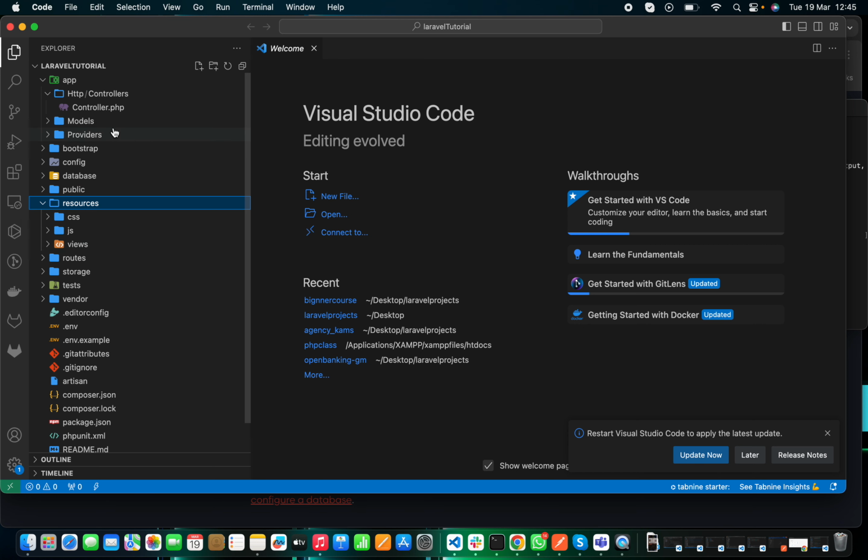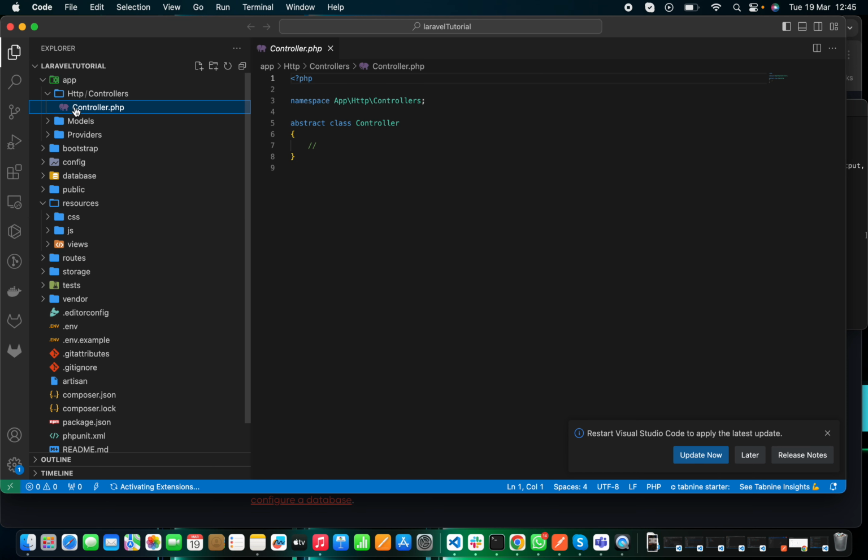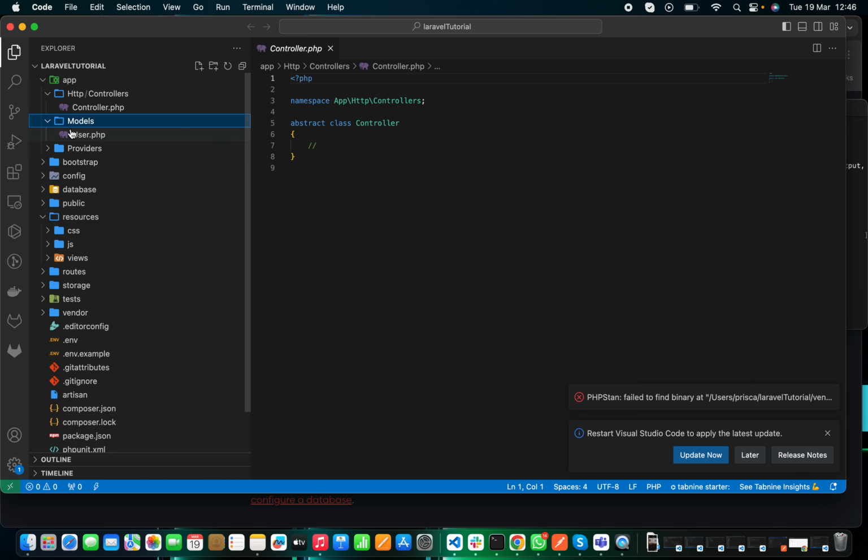So how does this work? The controller is where you write your code, where you write the code that you need. That is the controller, the source code, whatever it is. Then the model is an instance of the database, of the table.